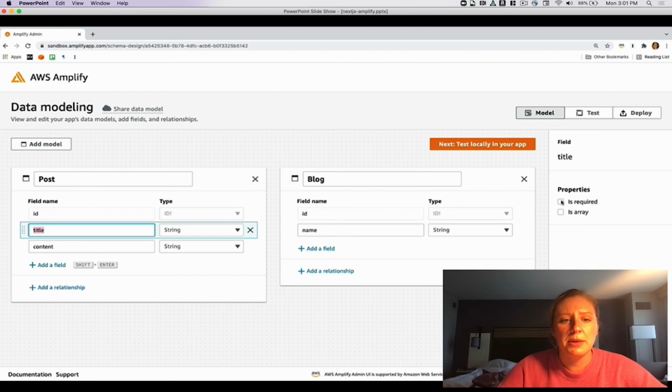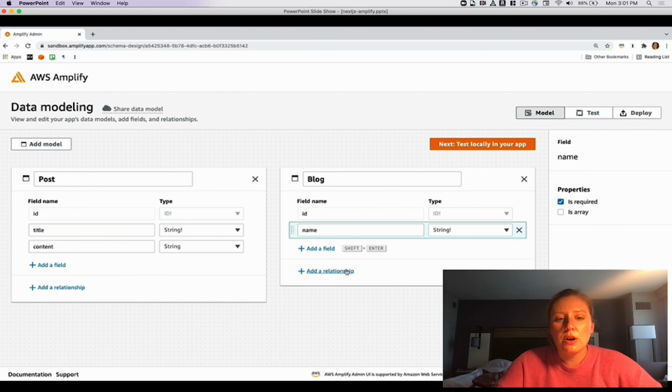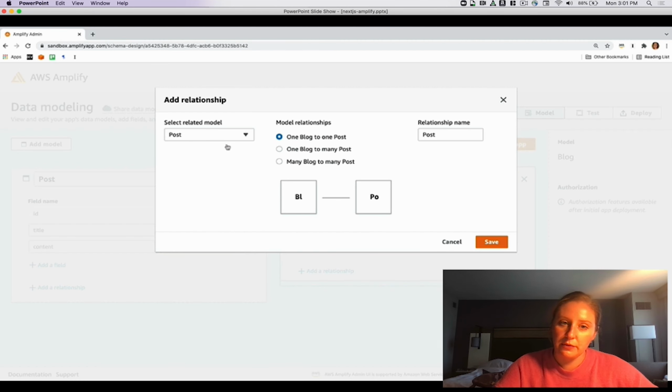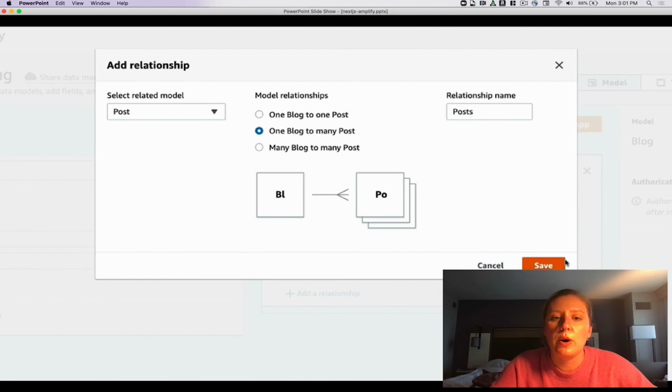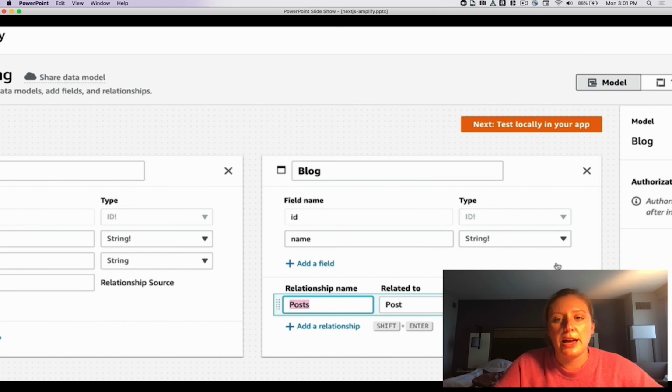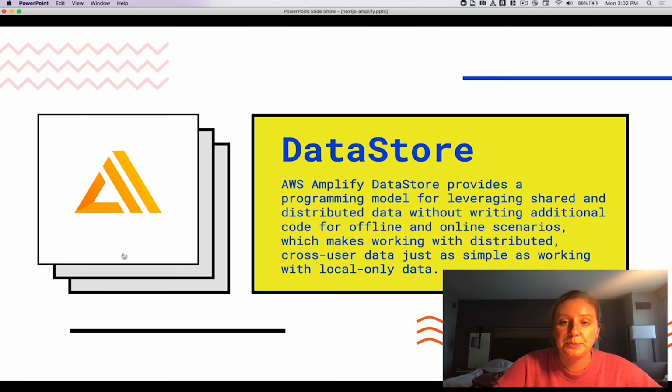Also, some fields may be required, like title. You can also change the data types of the different fields if you want. In this case, they're all strings. We're also going to add a relationship. So one blog would have many posts associated with them. So we're going to go ahead and add that relationship. Then you can test this out locally in your app. I know a lot of people don't have AWS accounts, and you have the ability to test this out locally on your machine without that AWS account if you would like.